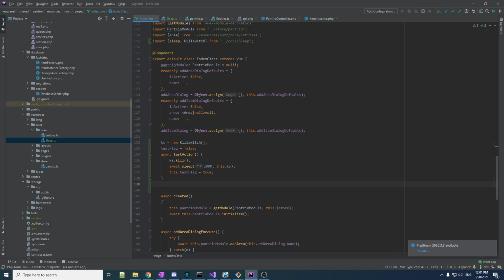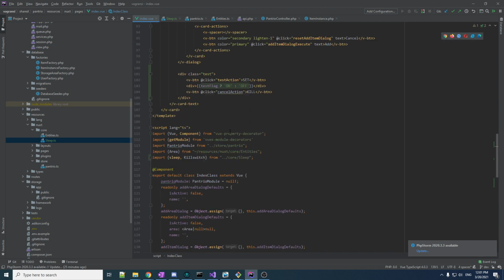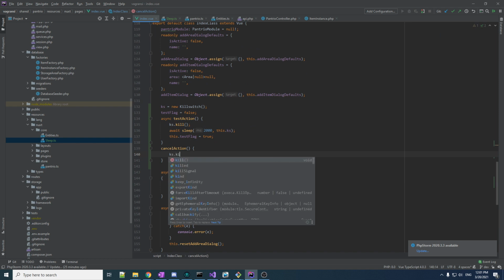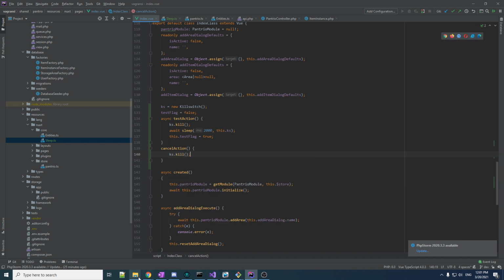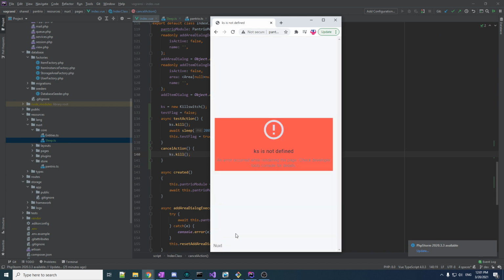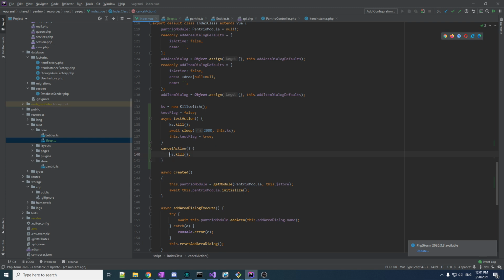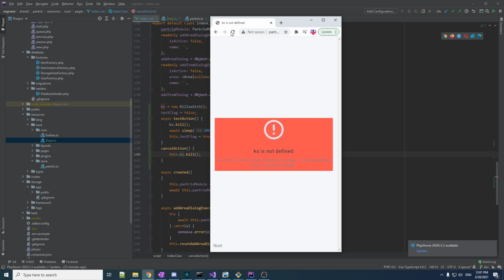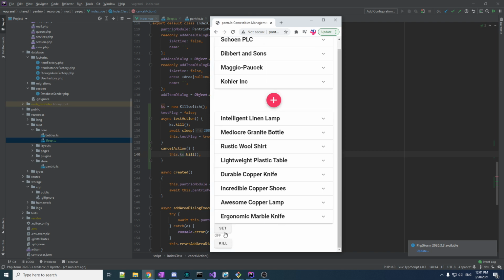But let's also make a way of just prematurely canceling the action without starting another one. So we can do, I think it was clear action was the name of the thing. Yeah, cancel action: ks.kill. There you go. Okay. So if this is all working correctly, if I click set, ks is not defined. Yeah, okay. So I forgot this. I am known to do that. All right. So we set.